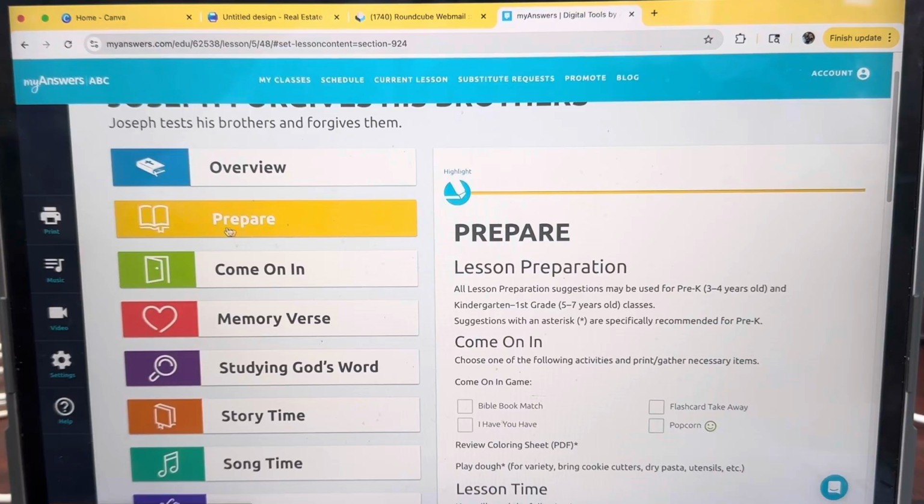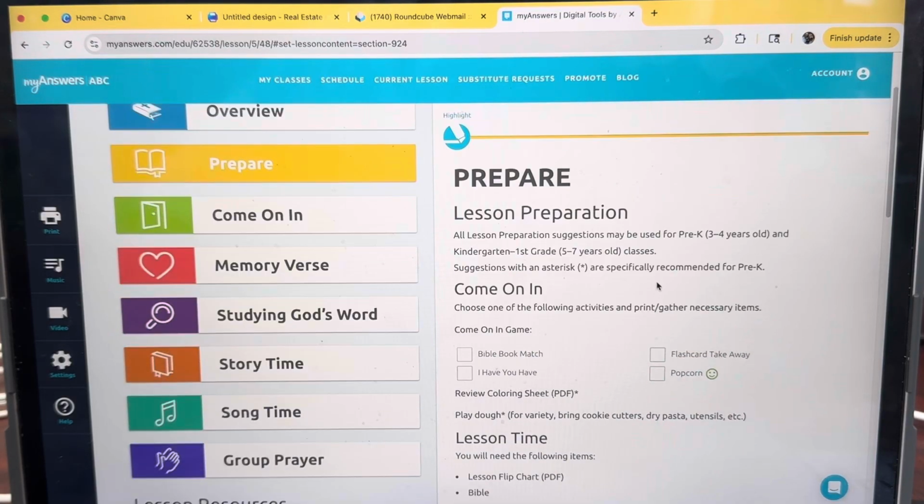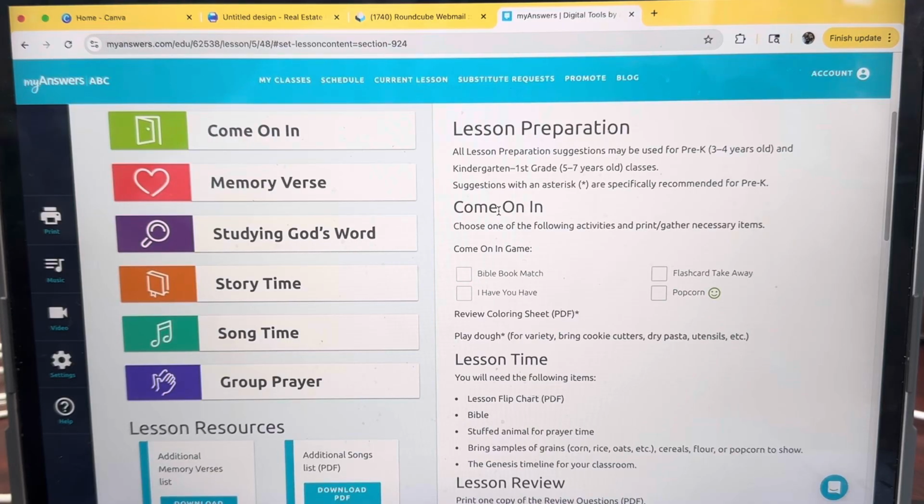Okay, it's in yellow. This is interactive. Here's what I mean by that. You'll see the come on in activity. That's the activity they do as they come into the classroom. It's literally as they come on in, as we're waiting on everybody to get there. So you can click which one you prefer them to do. So say you want to look at what is Bible book match.